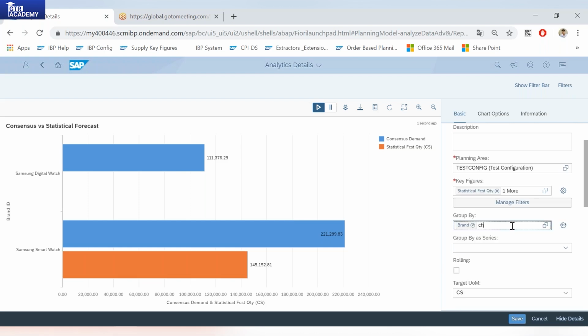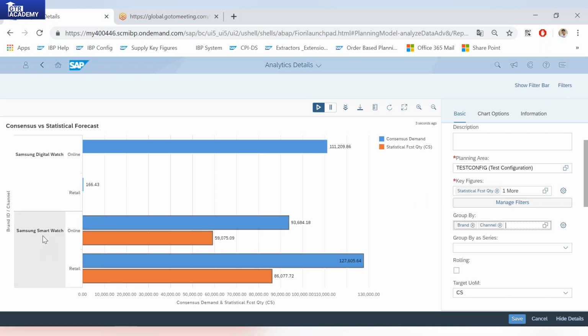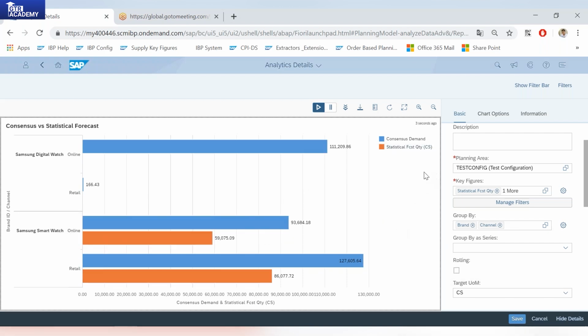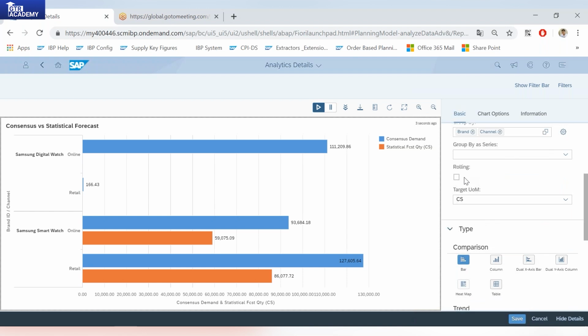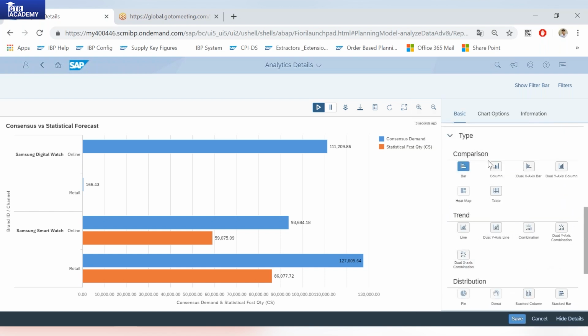Now I can also group by channel, online channel, retail channel. Smartwatch online channel has 93,648, whereas the statistical forecast is saying it is just 59,075. Next is group by accessories, rolling calendar, target unit of measure, cases and eaches. And then this is the type of the chart. You can switch to the column level.